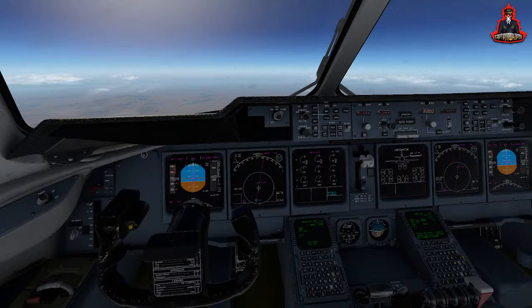Terrain, you can see the terrain and stuff. So you can see we're heading over to Arizona here, port side, and going into California.